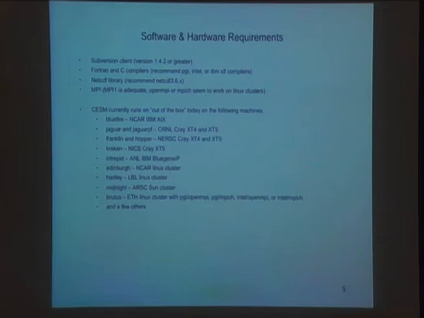You'll need Fortran and C compilers. That's pretty standard. A netcdf library, so the input and output data is generally all in this netcdf format, a self-describing format. So you need a netcdf library available, and an MPI library, which is pretty standard on supercomputers and similar.